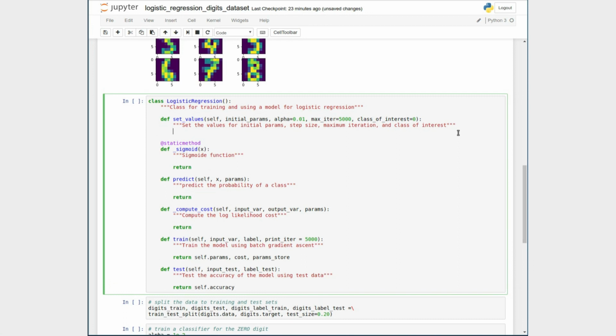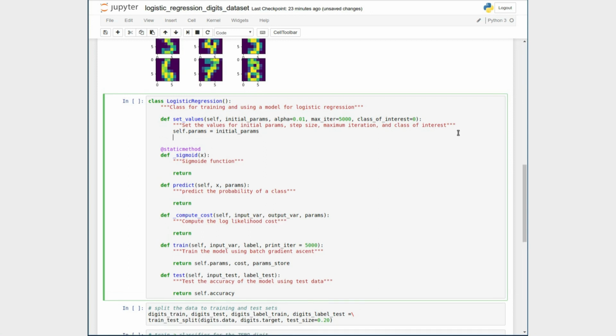So let's start out with this set values function. There's a bunch of values that we need to set essentially for the classifier to be able to do its job. The first is going to be the parameters. So the parameters here are passed in, so I'm going to store them as a member variable here in params, and also alpha, which is my step size in the gradient ascent algorithm.